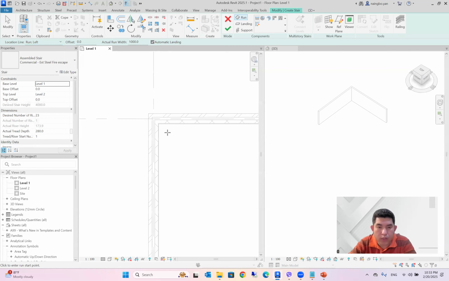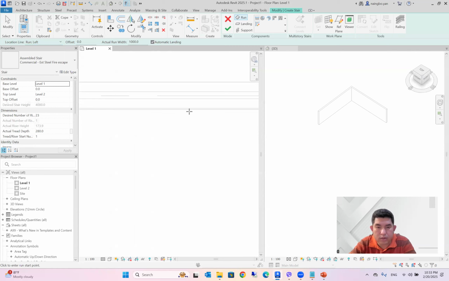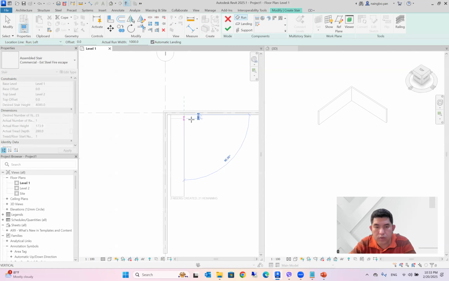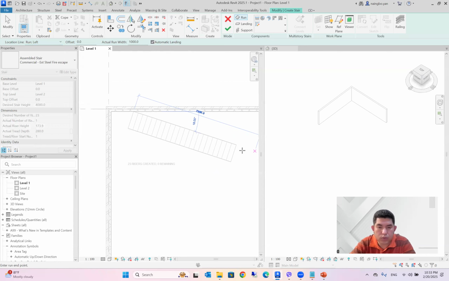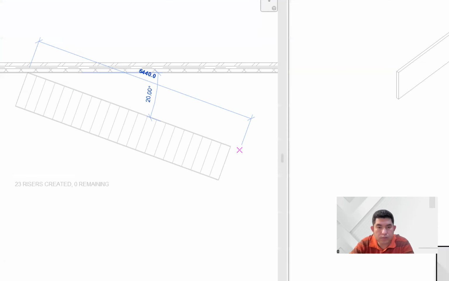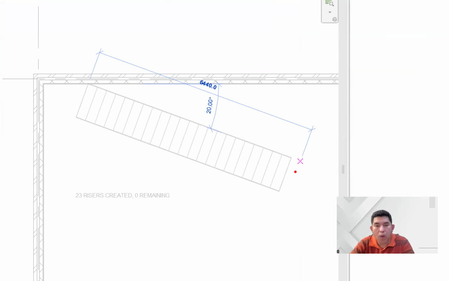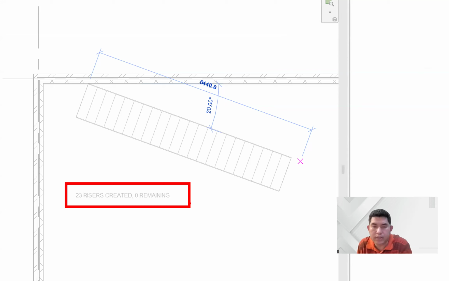If I want to pick from this wall, I just pick and go to the right. One good thing in the staircase, I just show you in the zoom mode. When I draw a line, you will see 23 risers created, 0 remaining. What does it mean? When you create this staircase, just ignore the direction. What I wanted to share with you is here.